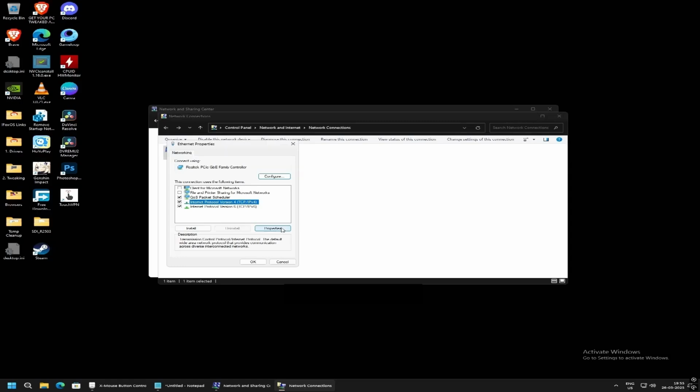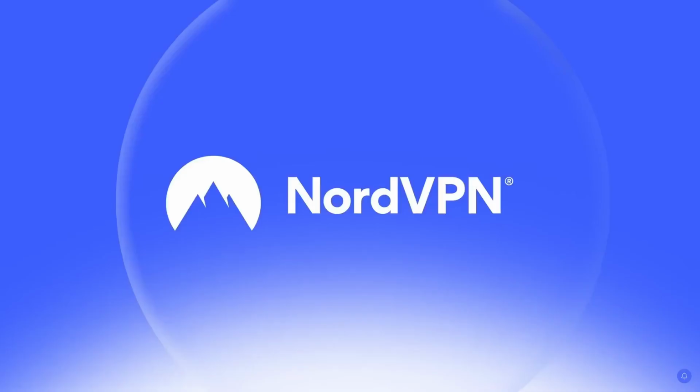Keep in mind, if this trick doesn't work due to regional restrictions or server issues, using a reliable VPN might still be necessary. For a seamless experience, I recommend NordVPN.